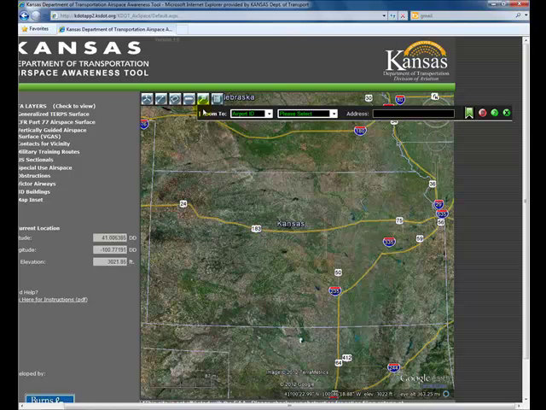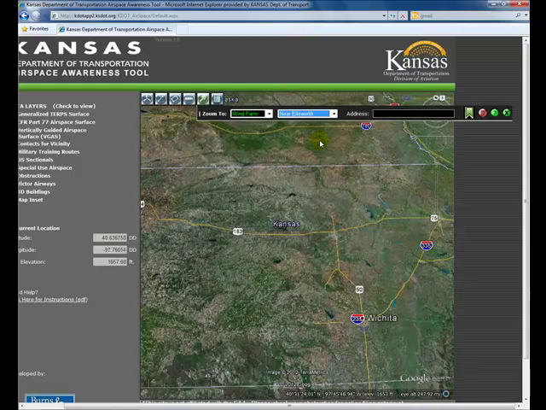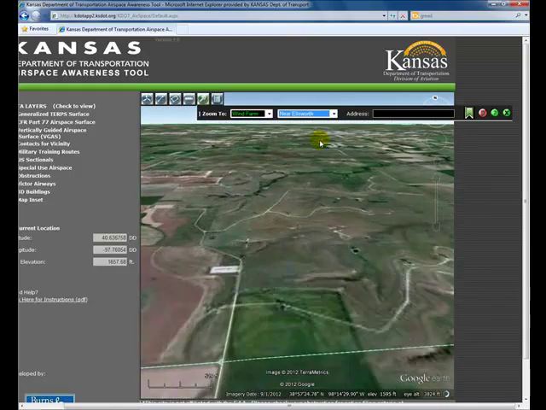In this case, I know I want to go to the wind farm near Ellsworth. So the first thing I need to do is click on the first drop-down arrow next to Zoom To and choose Wind Farm. Then go to the right, click on the second drop-down arrow, and as soon as I click near Ellsworth, it'll automatically zoom me to that location.